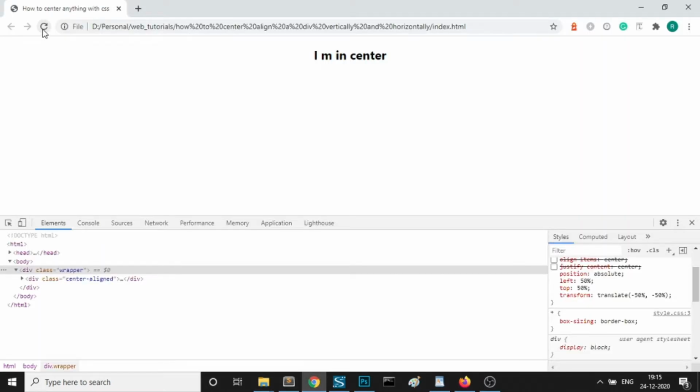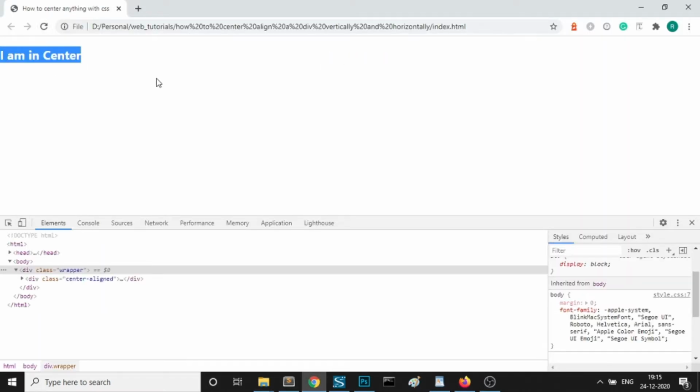So let's see in the browser. It is looking like this. Now we will go to the editor.